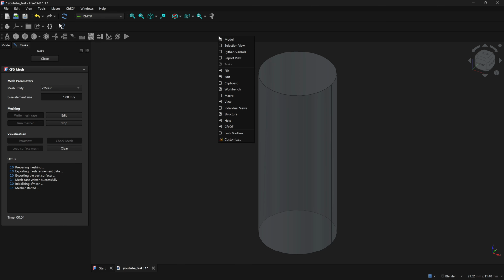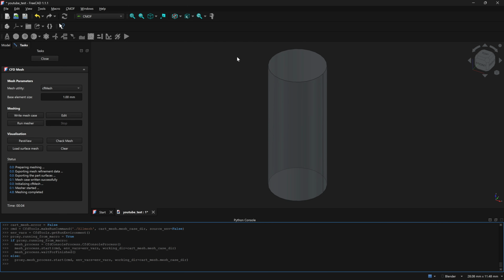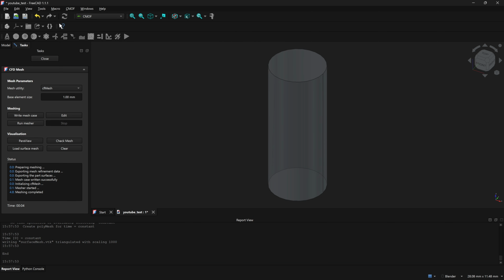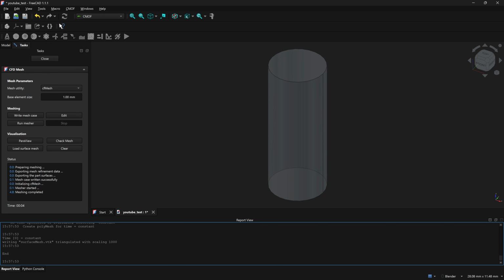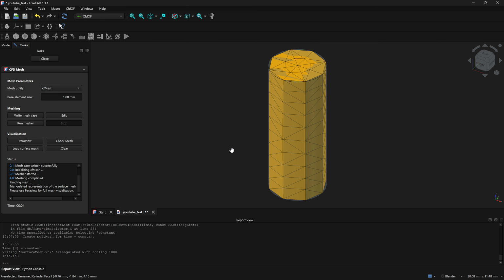Oh, and in here, right click on here, and then there is a console here somewhere. Oh, Python console. No, whoops, sorry. Report view. And in here you get everything that's happening. Now we can either load surface mesh here. This is a very bad mesh, but will be okay.